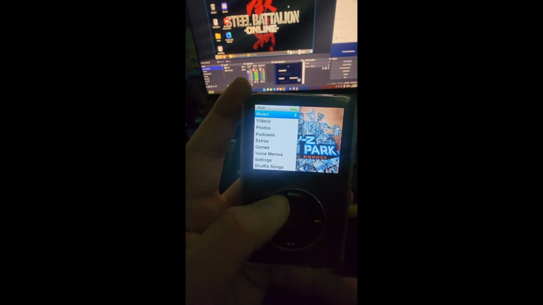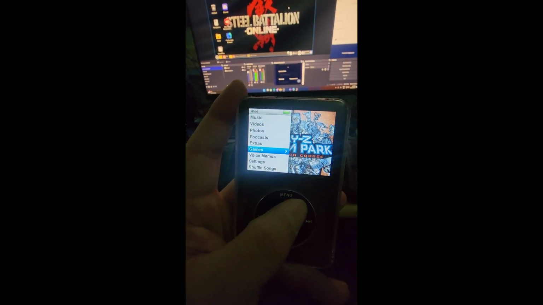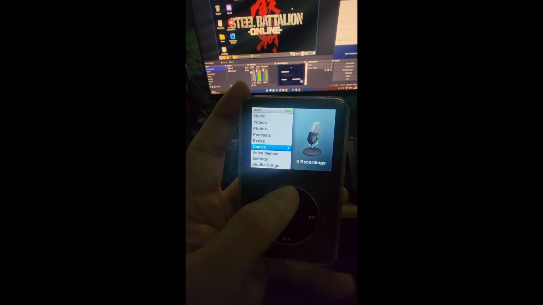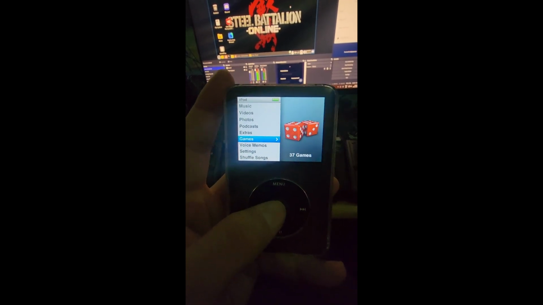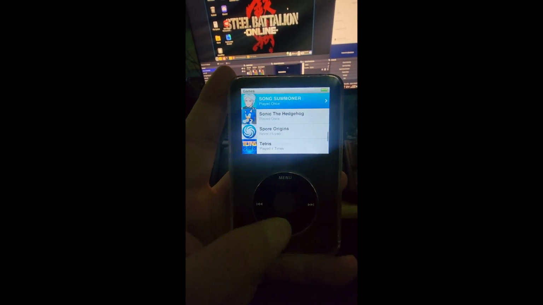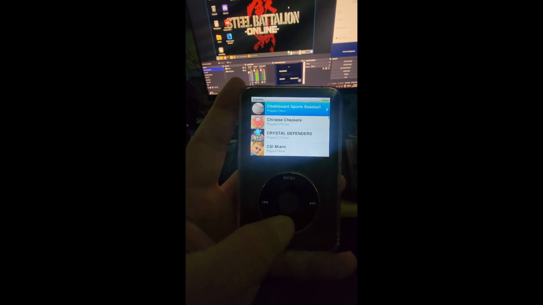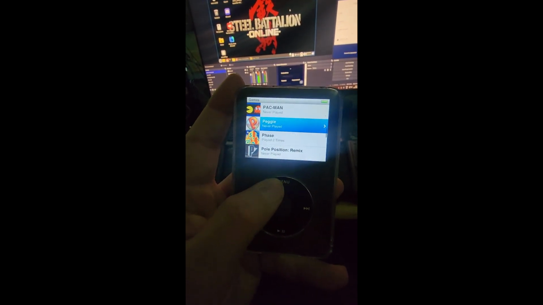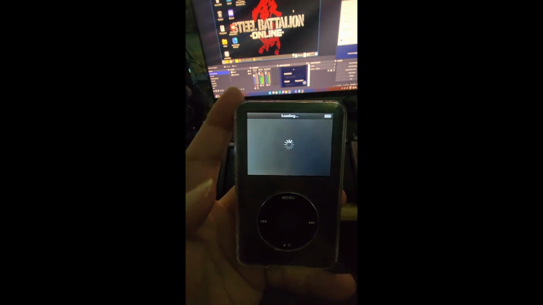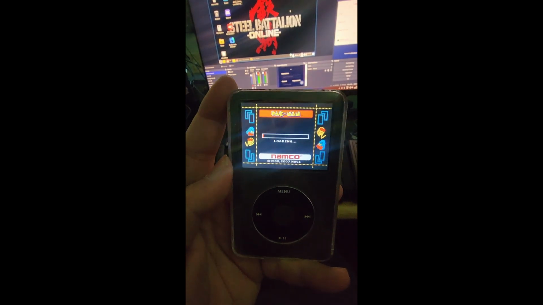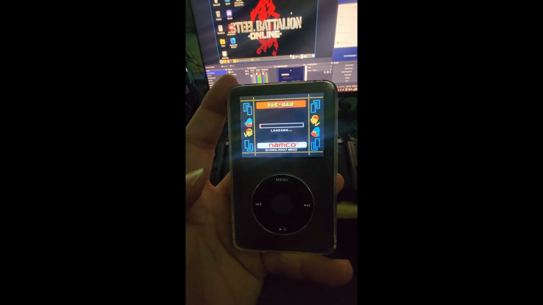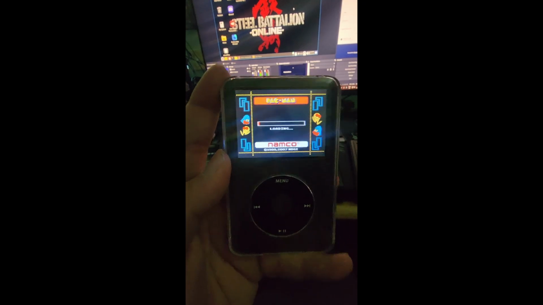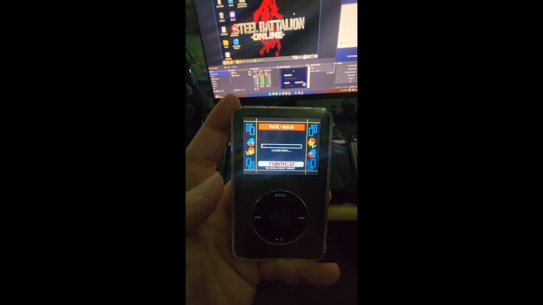After it's all done, you can unplug the iPod and then you go to the games part, and as you can see, 37 games. I've got all the games pretty much loaded here. There's all 37. We'll just boot up PAC-MAN just to show you that it works. And there you can see all the games should work. And that's pretty much how you do it. That's how you get all the games on the iPod.